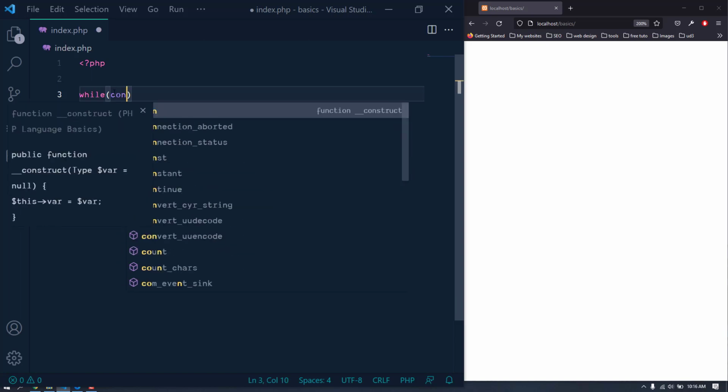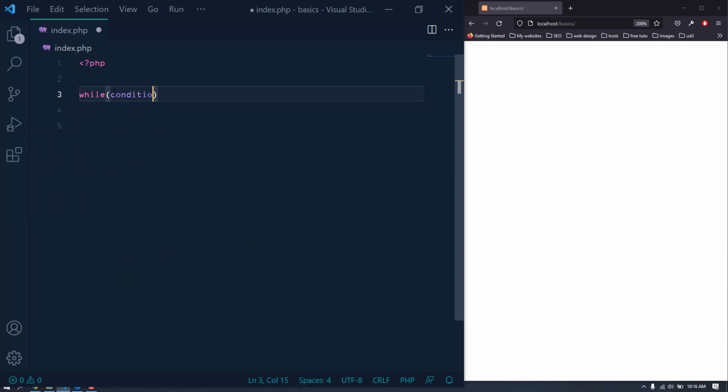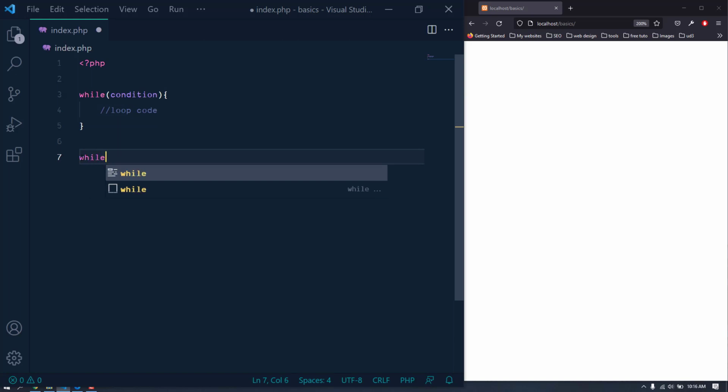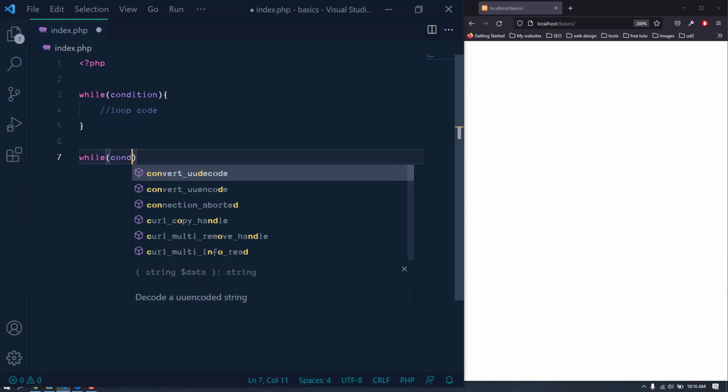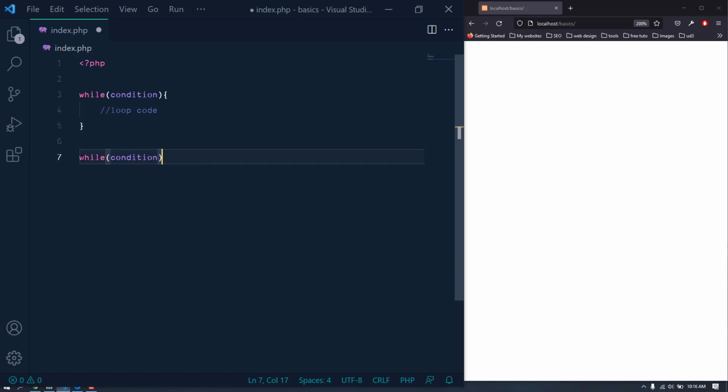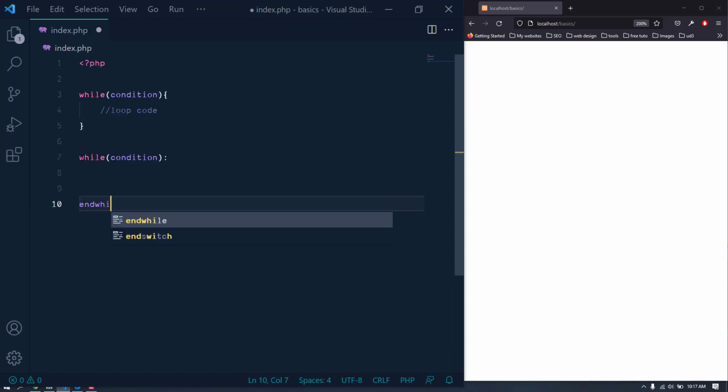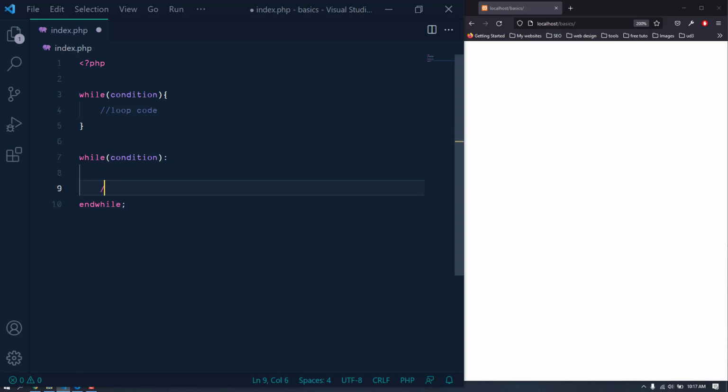So, while, then we can put the condition in here, and here the loop code will be executed. The second type of syntax is like this: while, and then we write the condition in brackets, then put a colon in here. Then after the loop code we can just write endwhile, and the loop code goes in here.